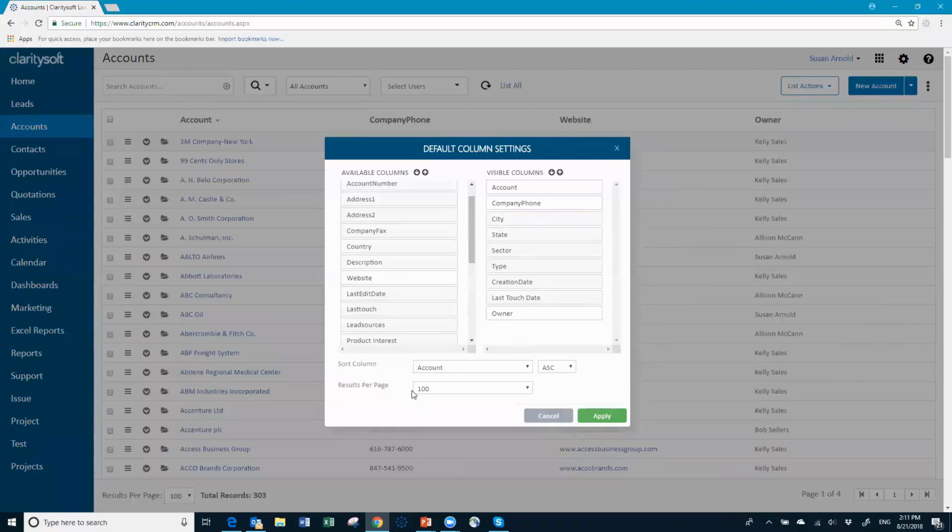And then down at the bottom here, you have a choice of how many results per page. It defaults to 20. I like to have 100 because then I can see more in a list. So I usually just set it to that. And if you set it in here, then it will remember it and it won't go back to the 20 unless you come back in here.